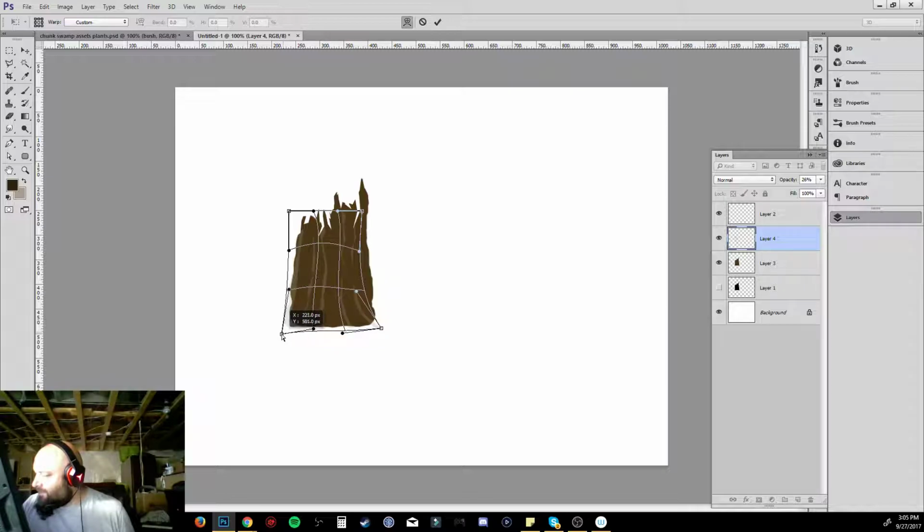Okay, we want to kind of flare these edges out on the sides here. It's alright if they go over. We can fix that here in a minute.